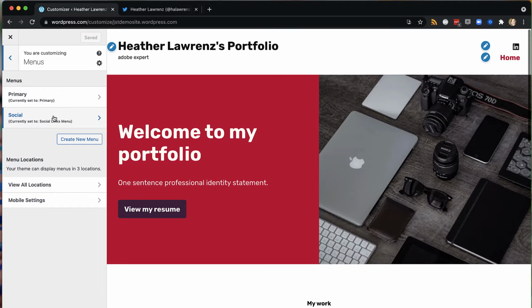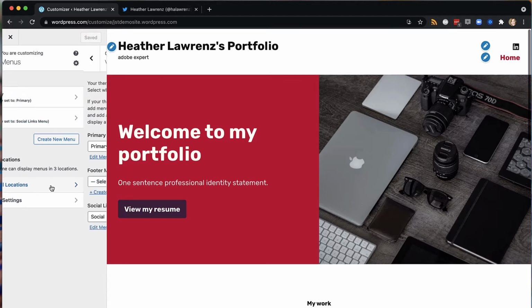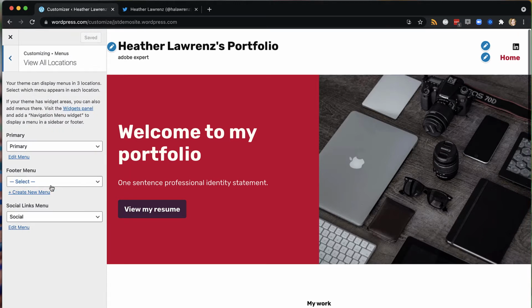My theme, for example, has 3 different types of menus: a primary, a footer, and a social links. And you can see I've already started using 2 of these: my primary, indicated by home, and my social, indicated by the LinkedIn logo. I am not using a footer menu. So you don't have to use all the menu areas that you have.